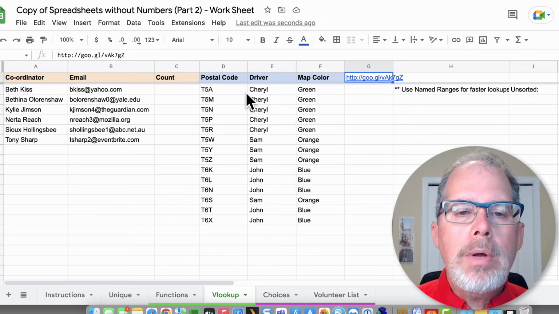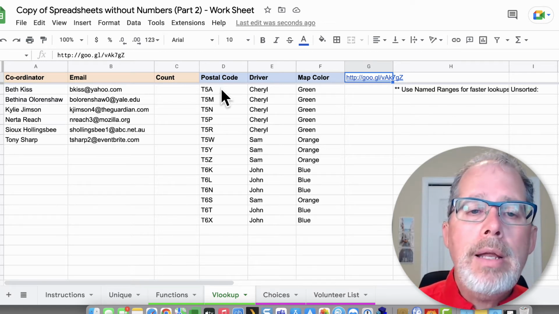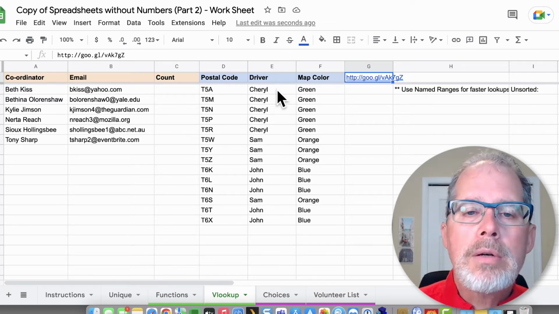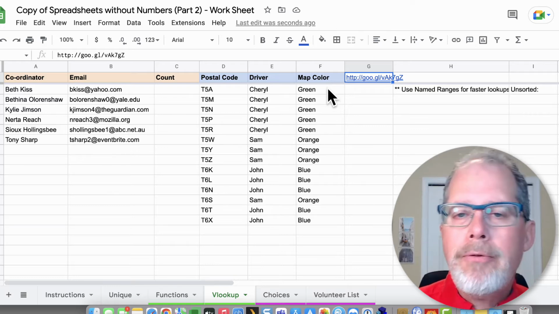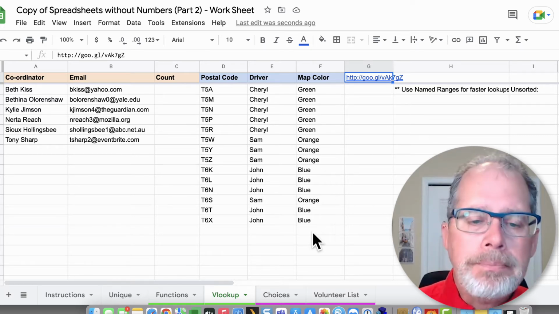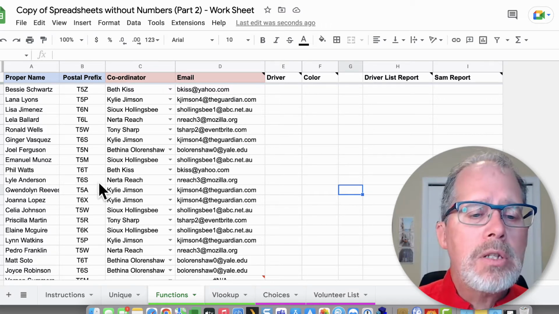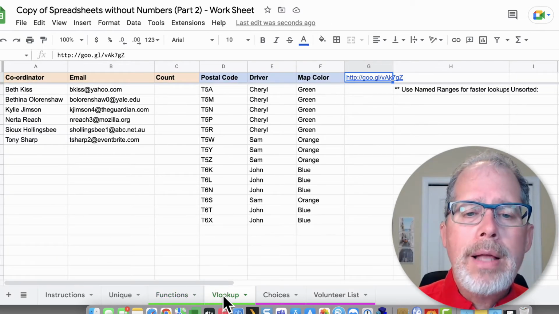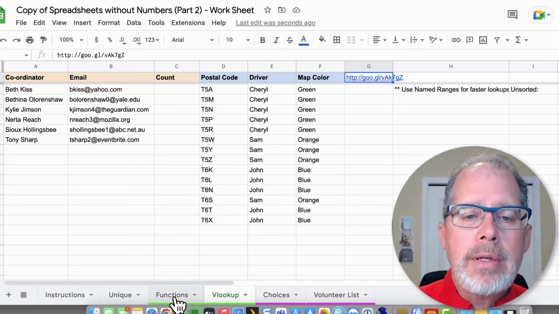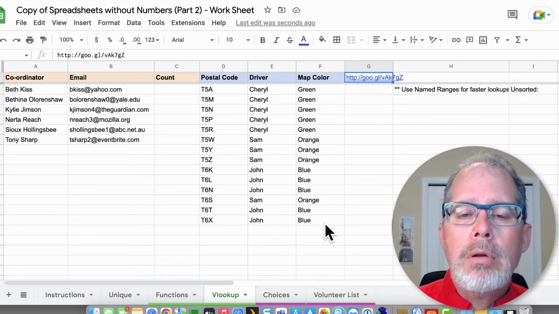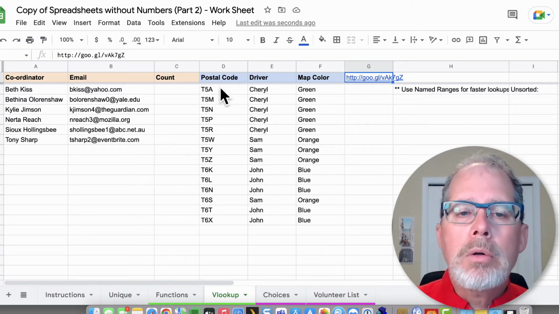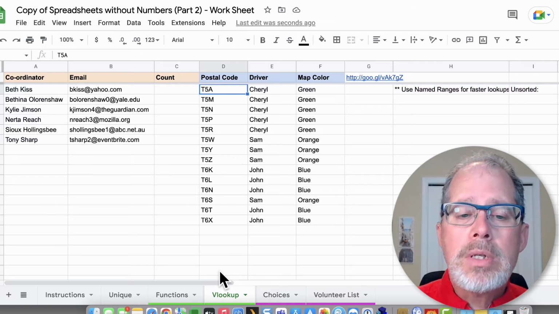What I want to do is I'm going to assign a user. So I've gone in, there's my different postal codes, there's my different drivers, and just for the heck of it, I also put in the color of the map. I want to assign a driver and a color based on this prefix. As I'm going through here and adding the stuff, I'm going to make use of this. Keep in mind again, this needs to be in alphabetical order based on the postal code, because that's what we're using as a lookup.